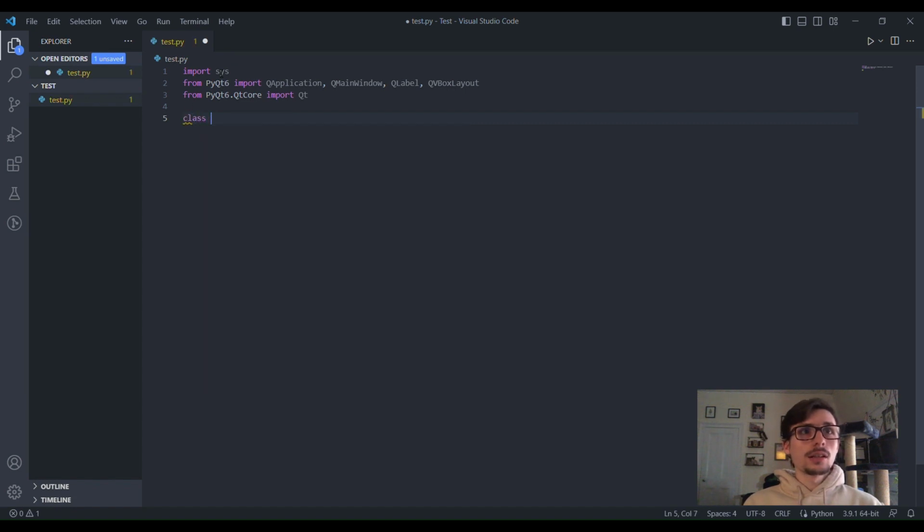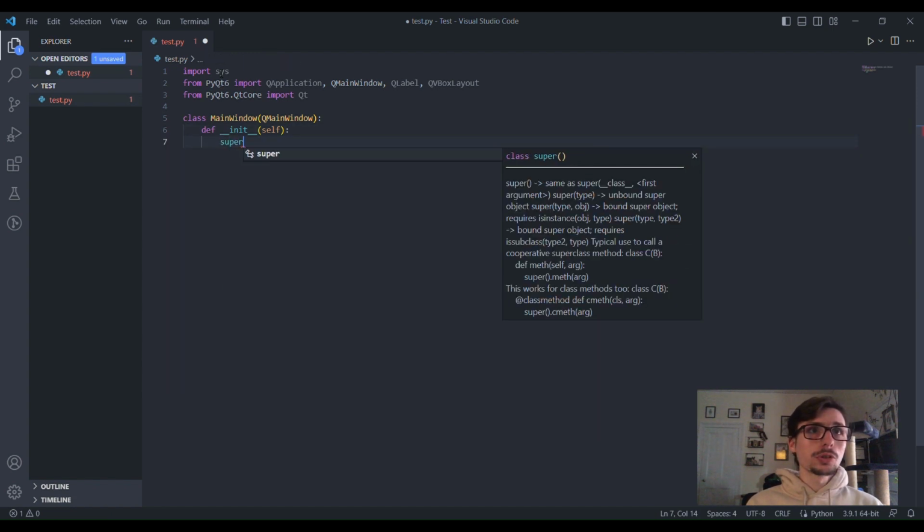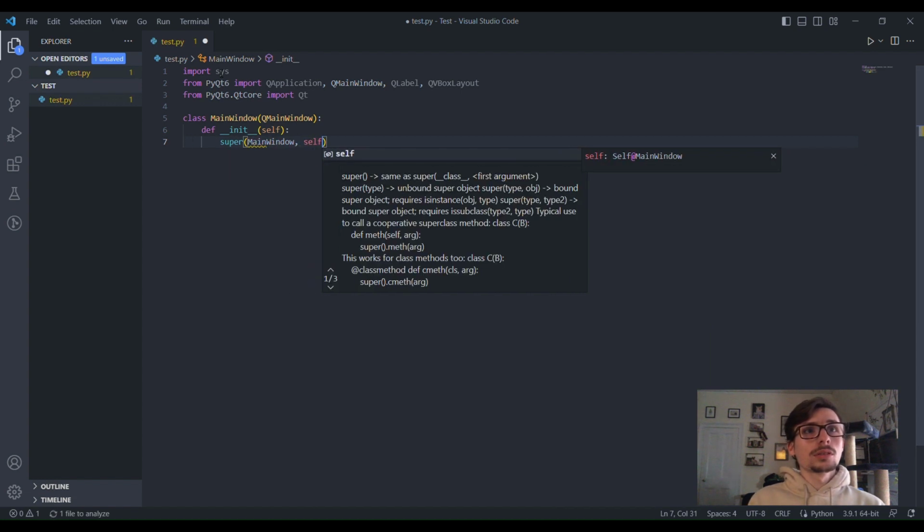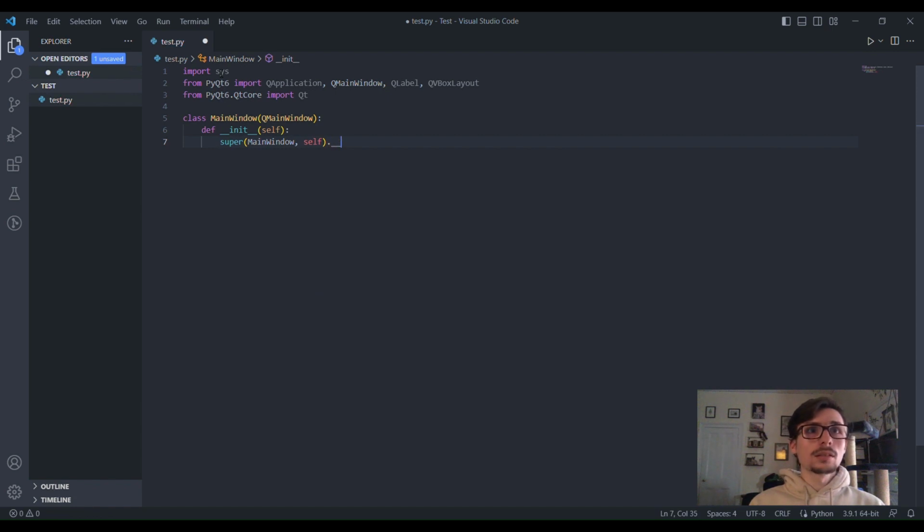So I'm gonna create a class MainWindow. It's gonna inherit from QMainWindow, right? And then of course we're gonna have to call the constructor. And of course, let's call the super constructor as well. That way we can set up our main window as a QMainWindow. Self, and then init. And now our main window is set up as a widget of QMainWindow. From here, we can start actually building our PyQt6 application.